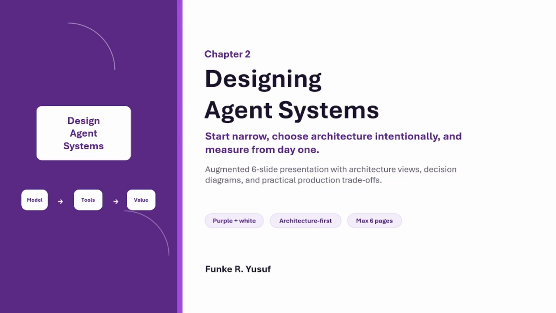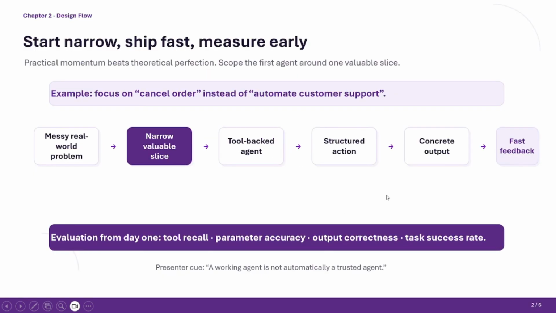Augmented slide presentation, architecture views. In this presentation we'll be looking at agentic architecture views, decision diagrams, and practical production trade-offs. All right, so designing agent systems: model, tools, and values, what we have here. Subtopic 1: start narrow, ship fast, measure early. For example, focus on cancel order instead of automate customer support.